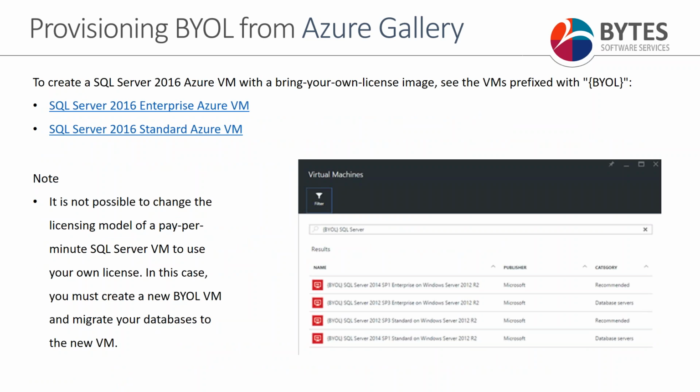When it comes to the provisioning of virtual machines within Azure, you've got multiple options. You can either upload a pre-configured image, you can provision a VM and then install the application software afterwards, or you can select from a pre-configured bring your own license image. As the diagram shows here, you can see the VMs that are prefixed with BYOL. These effectively come with the software pre-installed, and then you're not charged for the software that's installed on those.